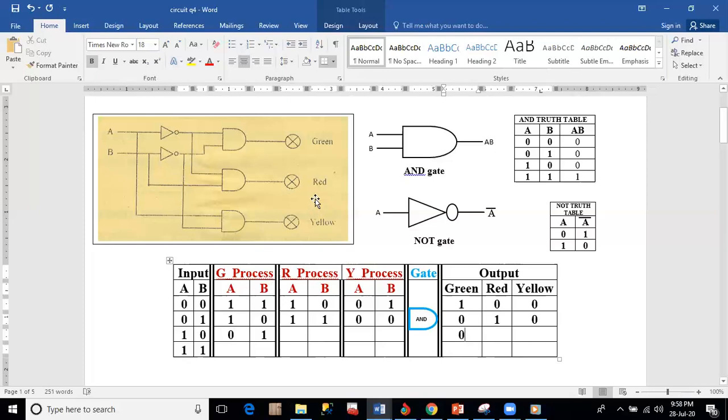Let's continue with the red. For A, 1 is inverted, so here we have 0. For the B, 0 is not inverted, 0 remains 0. So what do we get here? We get a 0 here.